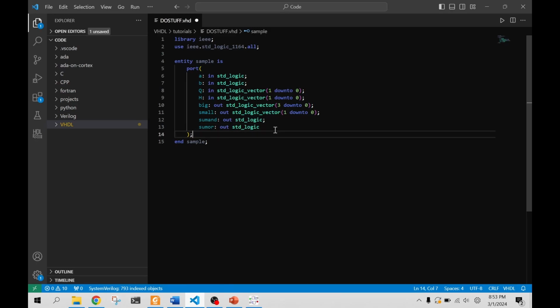So notice here how on this last line we don't have a semicolon. That's because the semicolon already exists right there. So now we're done with the entity.